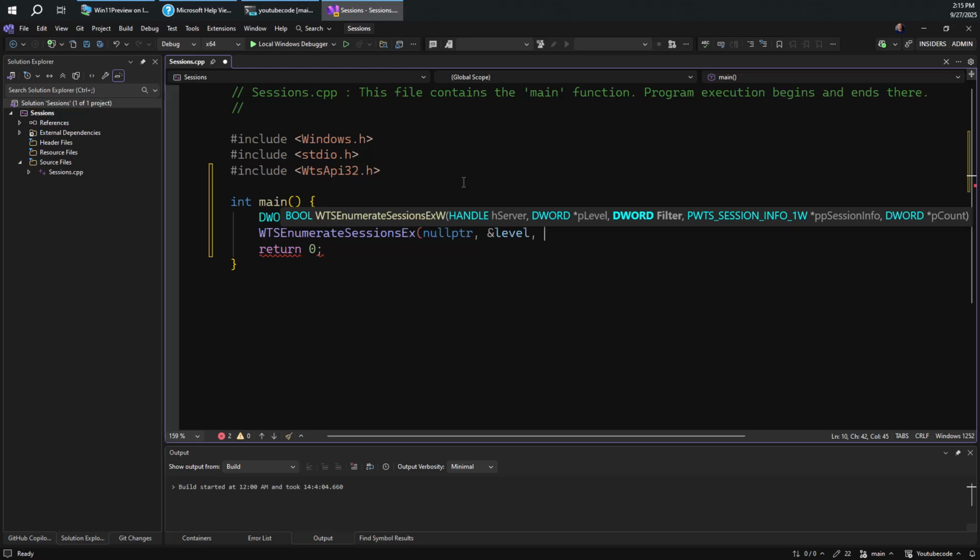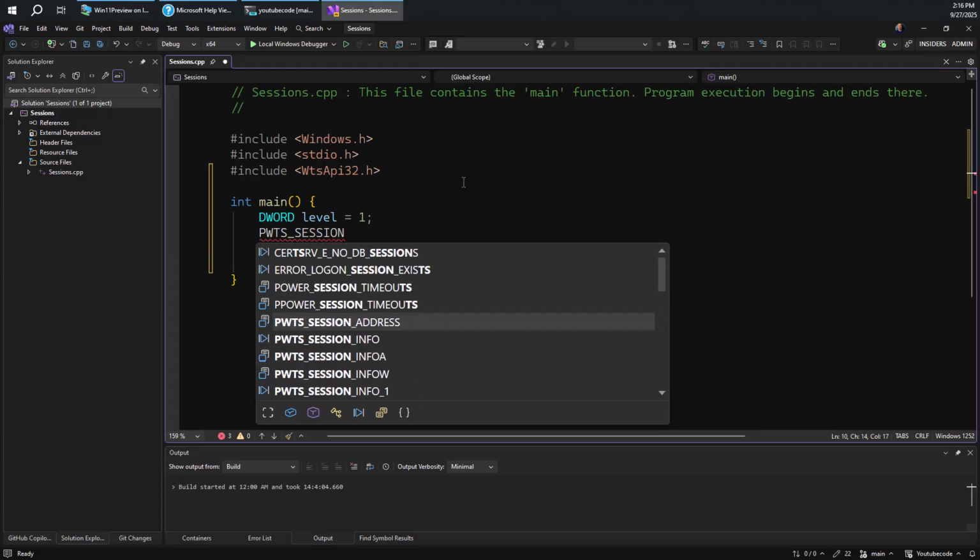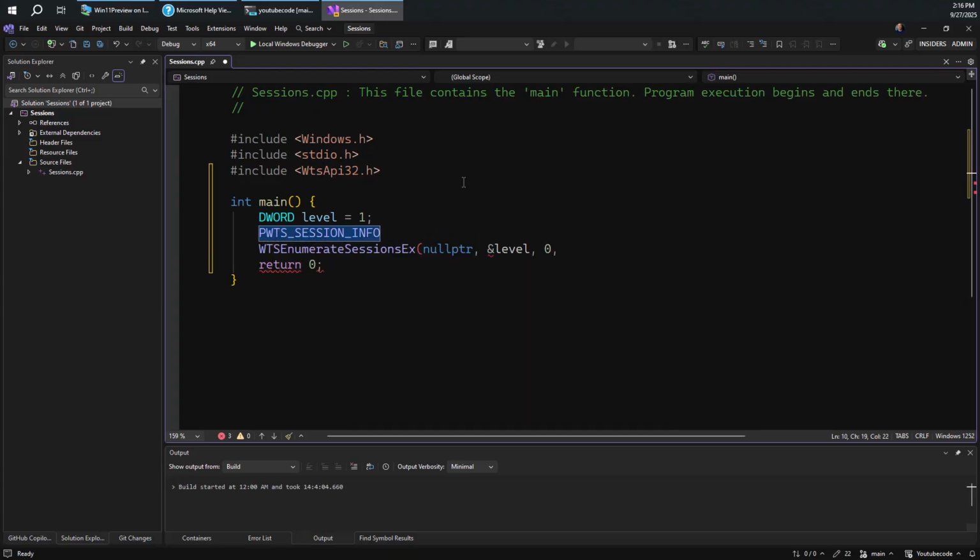Then there's a filter parameter we don't care about, which basically means that we can technically focus on a certain session, but we want all sessions. The result is obtained using a pointer of type WTS_SESSION_INFO_1, and a pointer to that. Let's declare such a pointer. We have INFO and then 1, that's the level 1 thing. Let's call that just info for short. Notice this is a pointer.